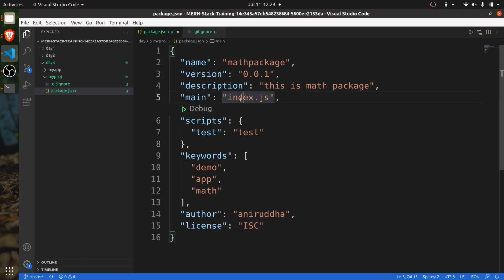And even if you want to upload this package to the npm package manager, you need to have index.js over here. It's a standard from the npm package manager. But if you want to make it private and use it for your internal usage, you don't need to do anything. That is absolutely okay.